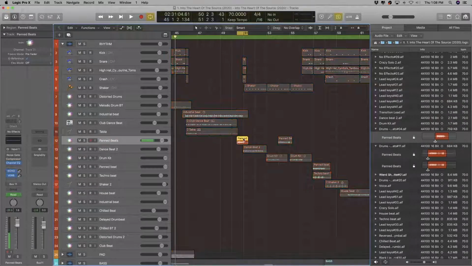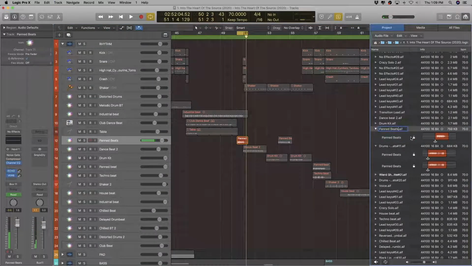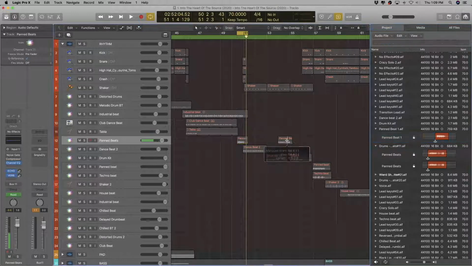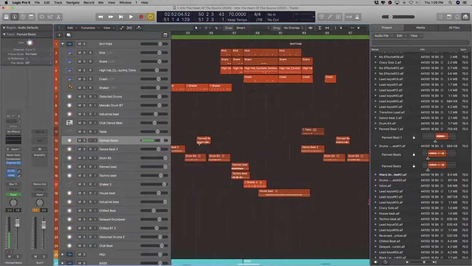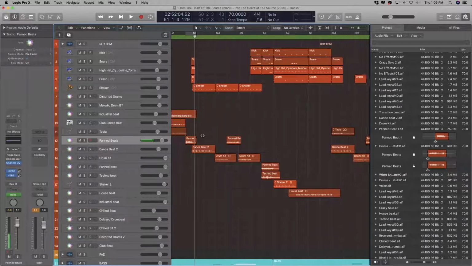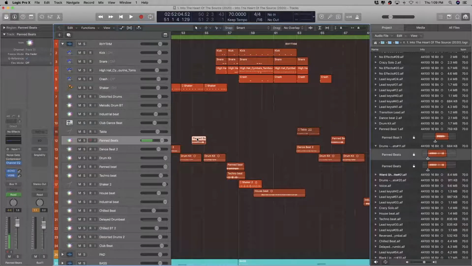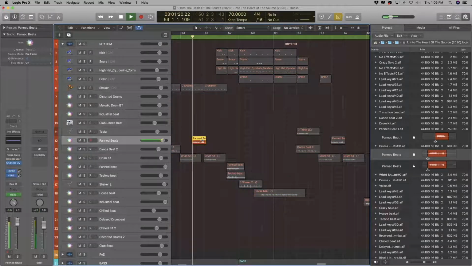I'm just gonna solo this. Okay, so we'll name this pan beat 1. Okay, and I'll name it here as well, 1. And then let's get to the others. I press the solo key Command S, and then here is the next one. So let me just check this one.